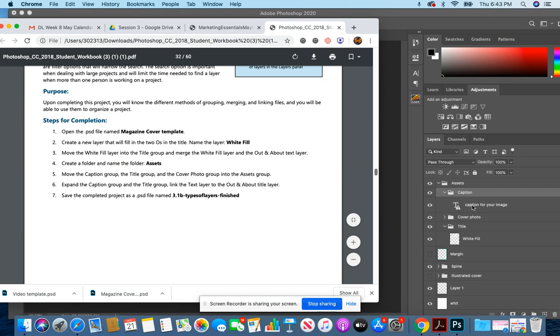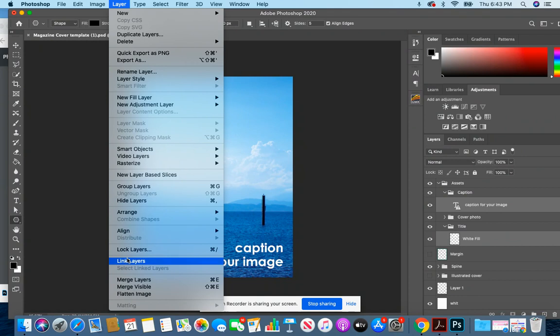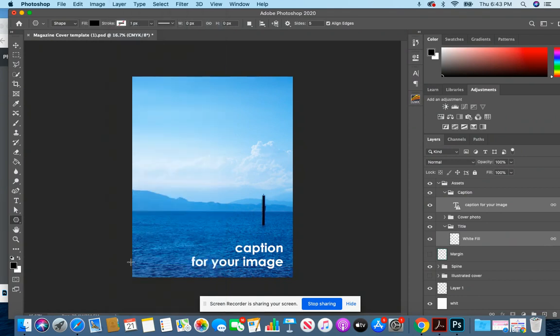So I am going to take this text layer, and I'm going to take the white fill layer, sorry. Select that. And then they want you to link them. So you're going to come to your layers main menu panel, and you're going to press link layers. Okay.